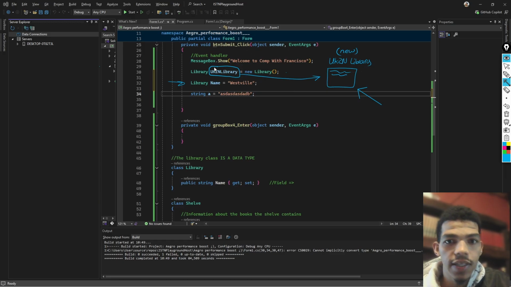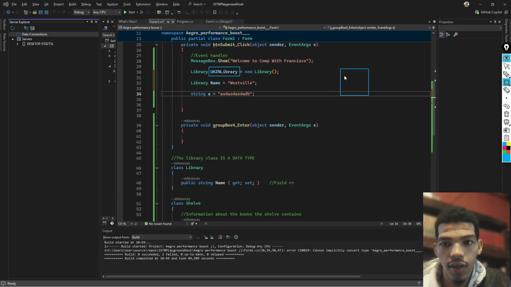Now that means that anytime I refer to UKZN library, I refer to that object that I created there, right? I'm creating a new object. Now that object has a property, it has a field called name, right? And to set that name, I actually have to use this variable name. Let me show you how.